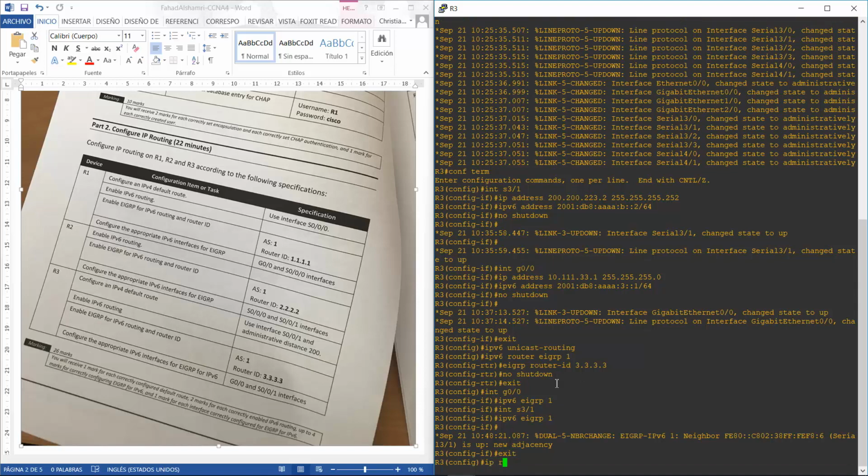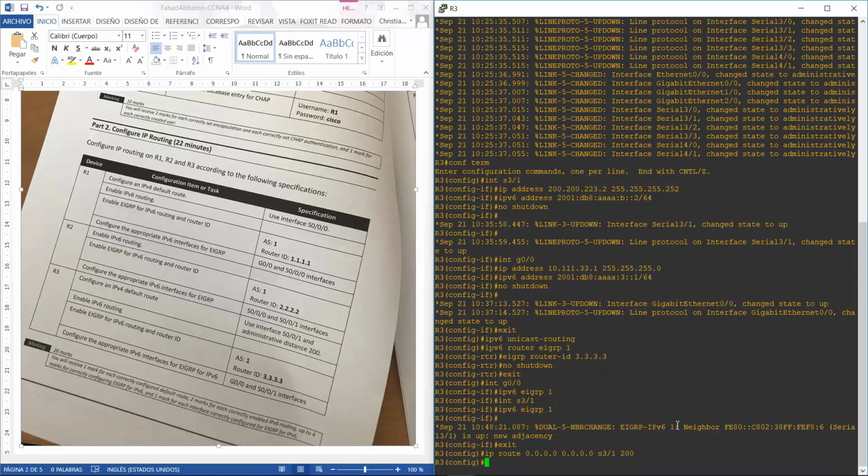Exit, IP route, Serial 31. Okay, use the interface Serial 1 and the administrative distance of 200. Serial 31, administrative distance 200. Enter.